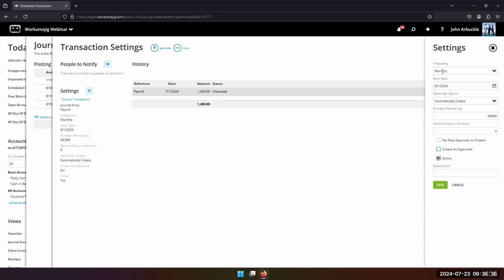So again, setting the frequency, setting the next date, that type of thing. Okay. Setting up when does it happen. And again, I usually set the reminder as it automatically creates. Okay. And then I'll go ahead and save that.